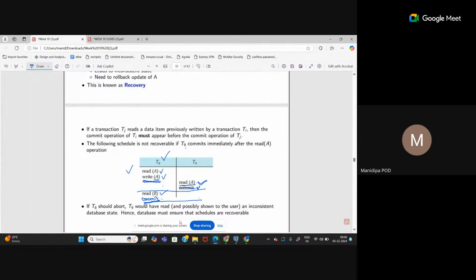Now let's say T8. A good example will be if let's say my account has 2000 rupees. So first T8 is the transaction that is reading this 2000. Now I have withdrawn 500 rupees. So what is the current balance? 1500, right? If I have withdrawn 500. So now the write A, what is the changed value it will write? 1500 in my account. Yes. Now this 1500 is read by T9.